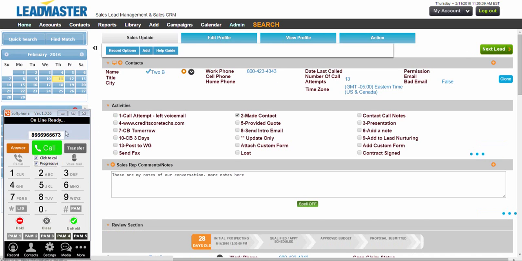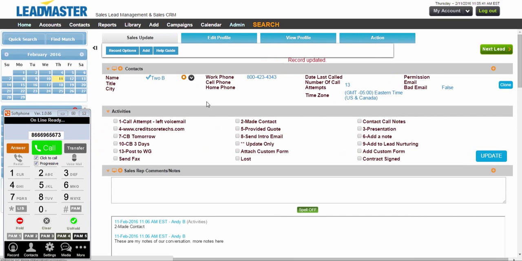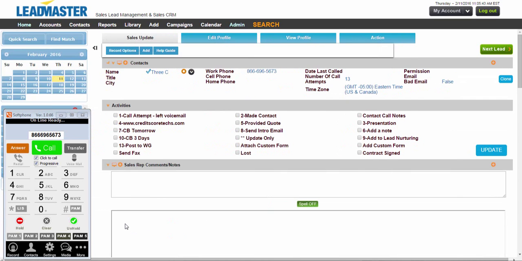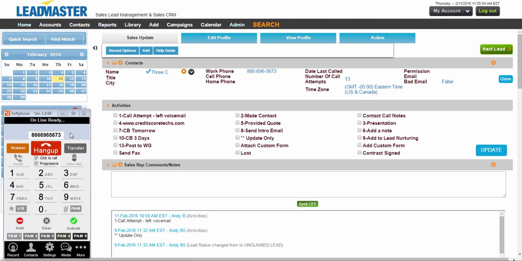It's going to load the phone number, but it's going to wait. So the record has been updated, made contact, you see, and here's the phone number of the next record. It's waiting its 15 seconds for the update, and then it'll dial. And now my call's in progress.